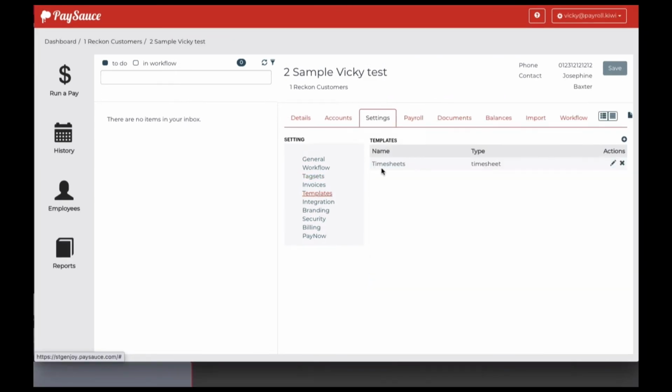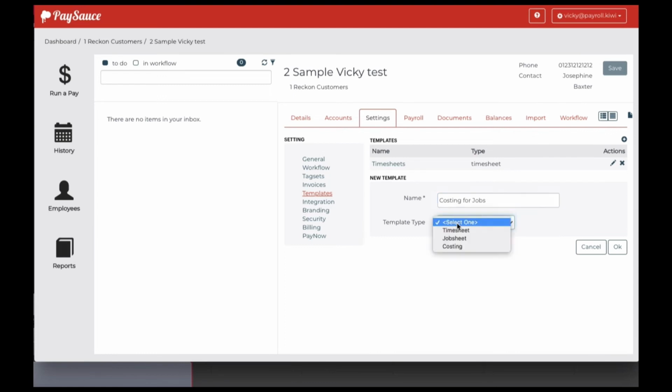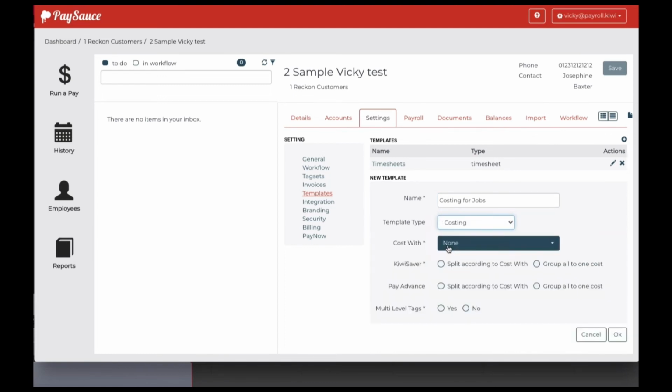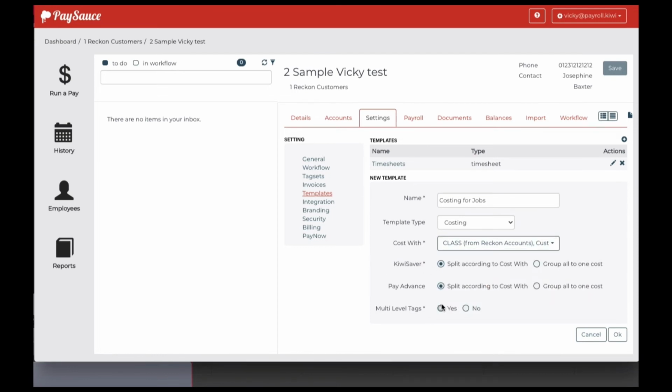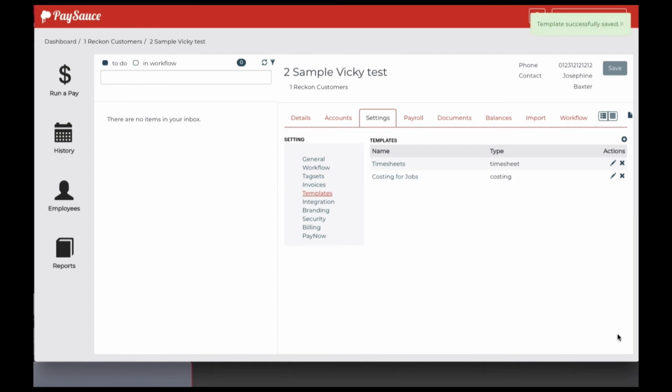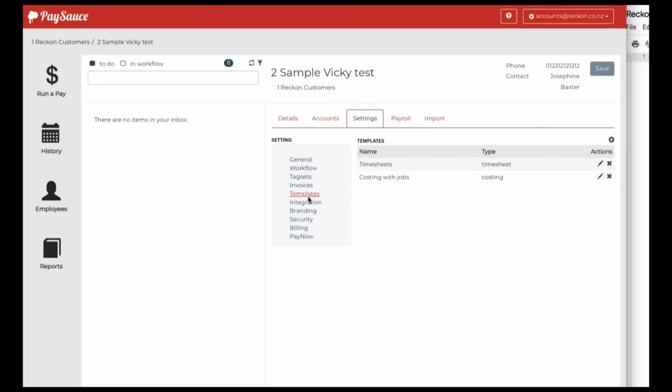Now select Templates and click the Add Template button on the top right. Enter a name for the template and choose Costing. Select the items that you're going to be costing with and tick these on as well. Then click OK. The next step is to set up the invoice.